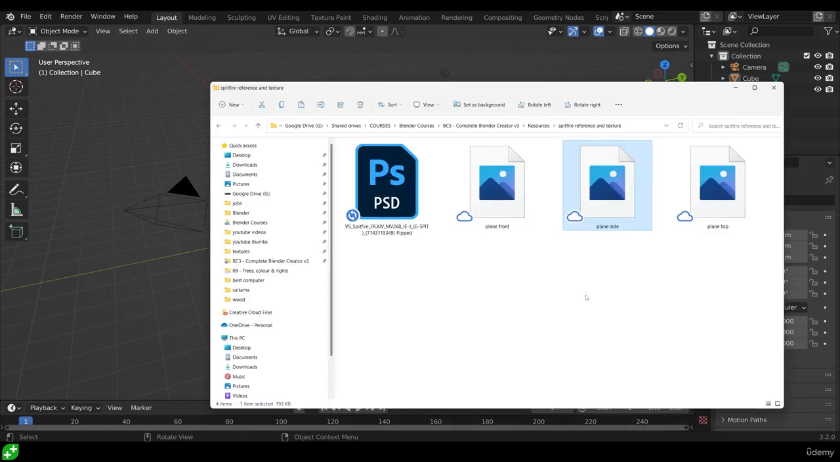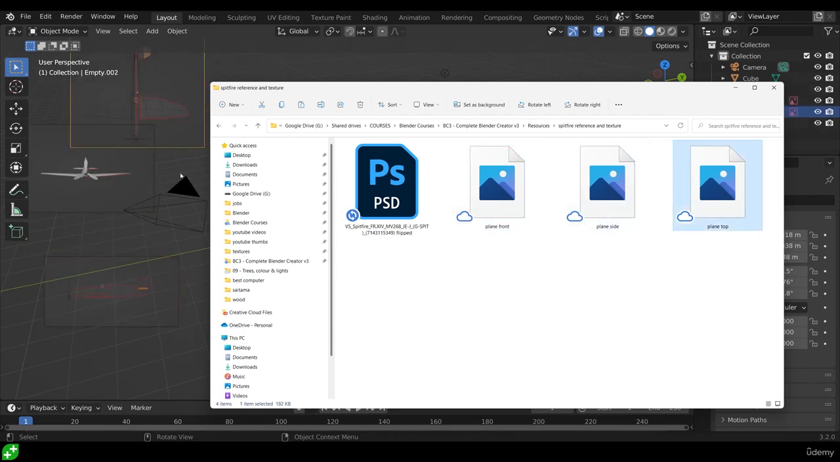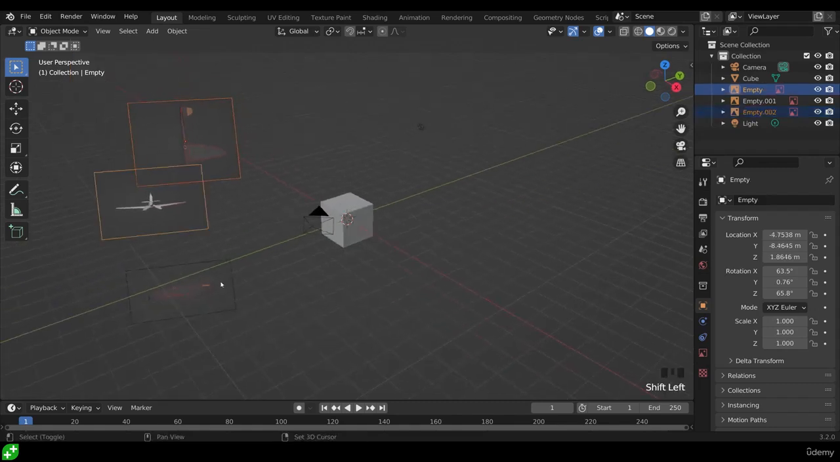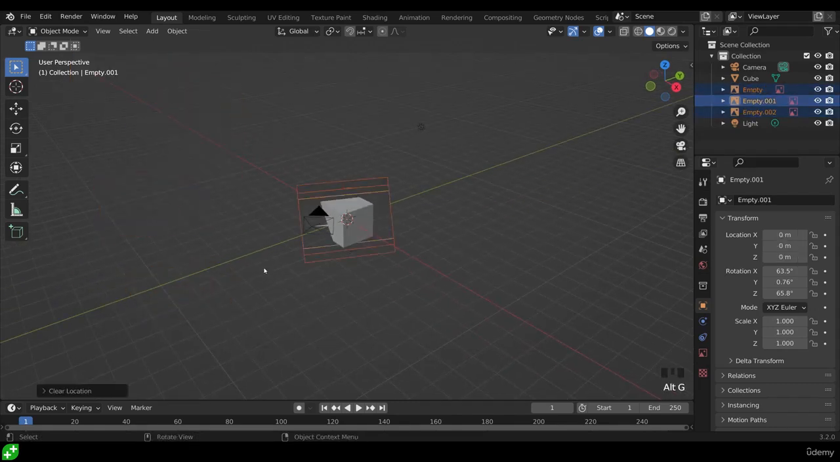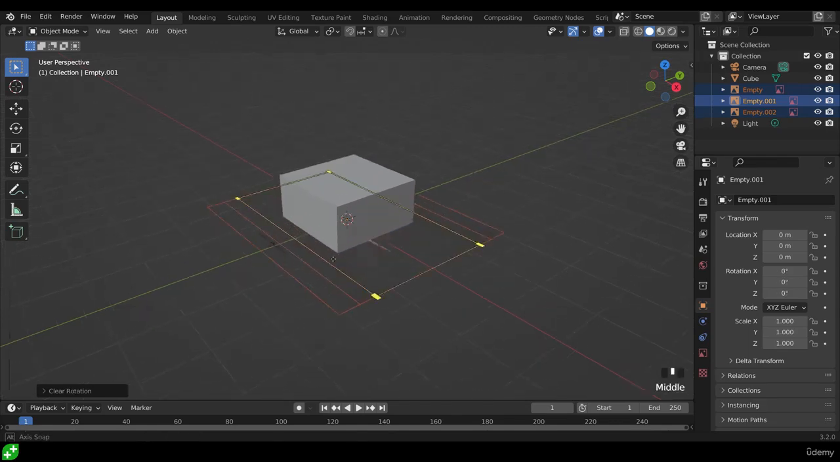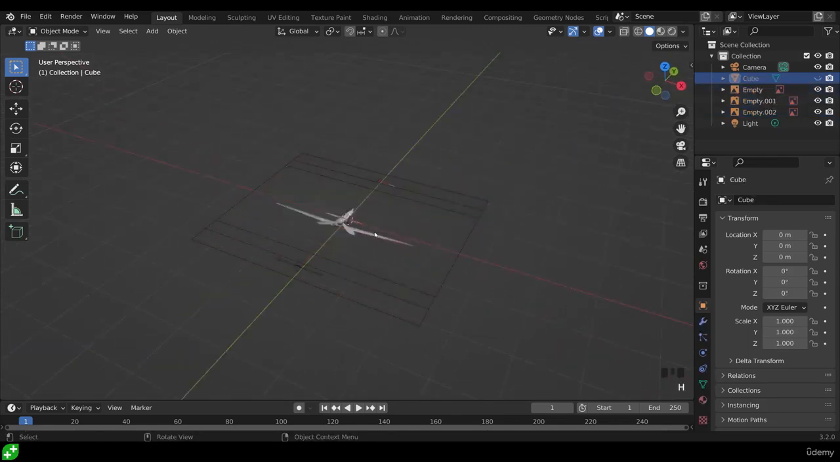In the resources that come with this lecture, you'll see that you've got a plane front, a plane side and a plane top images, which we can bring into Blender. So I'll click the front one and just bring that in, and bring the side one in, and bring the top one in as well. I'll minimize that, and I'll just select all these three, Alt-G to remove any movement, and Alt-R to remove any rotation.